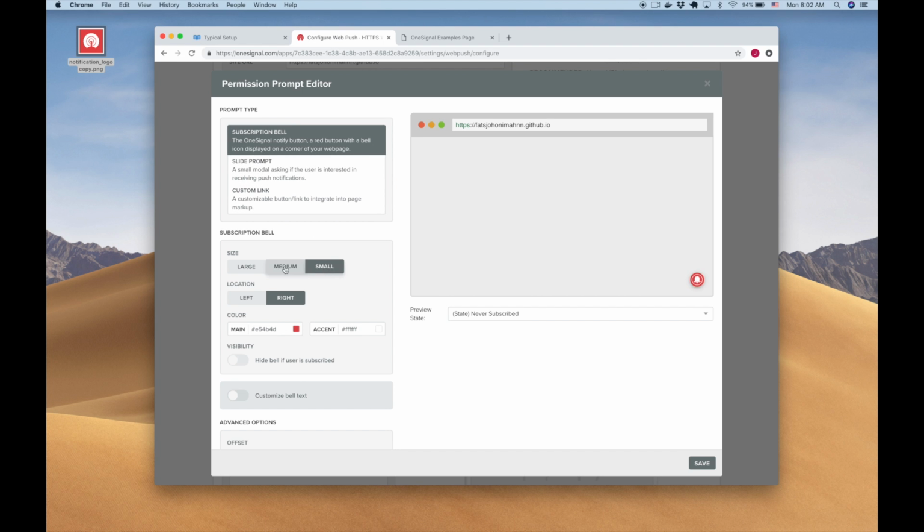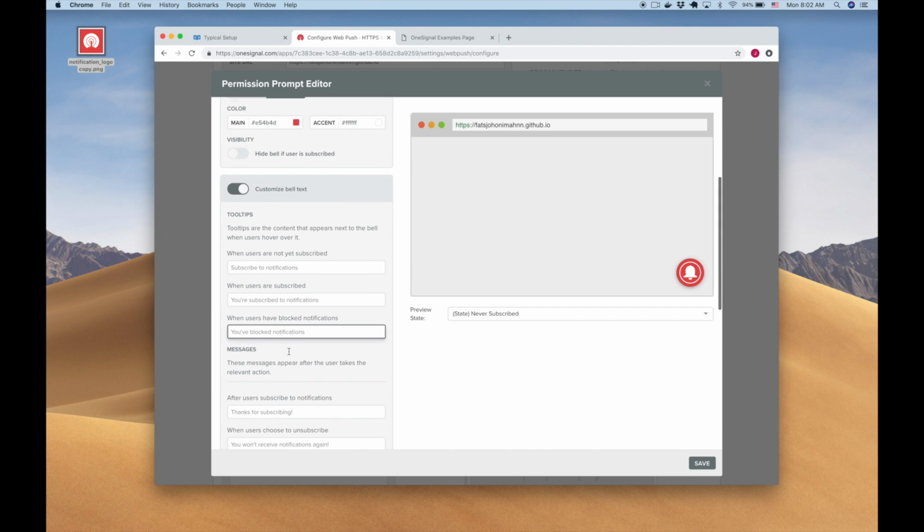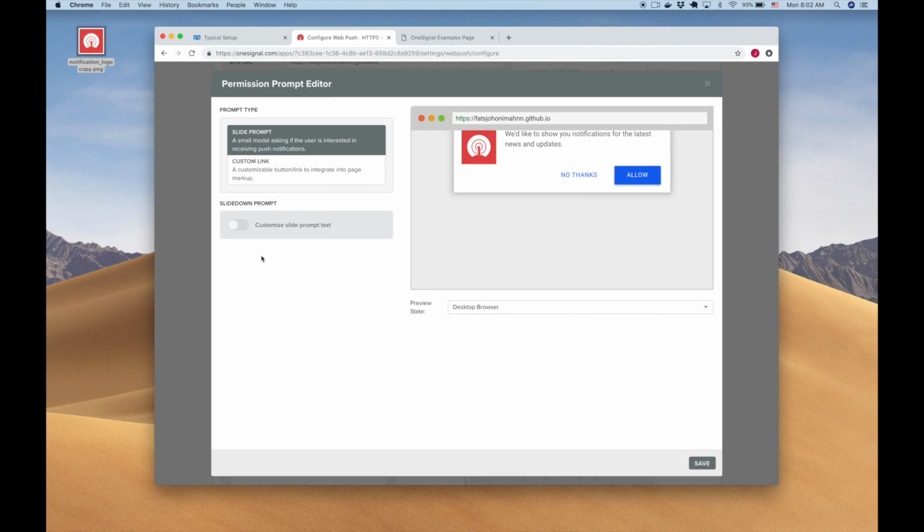Here are options to change the size and color. You are not able to change the icon itself. Here are options to change the wording. You can use whatever language you like in these fields. Press Save. If you want to add other prompts or modify the prompts, simply return back to this screen.